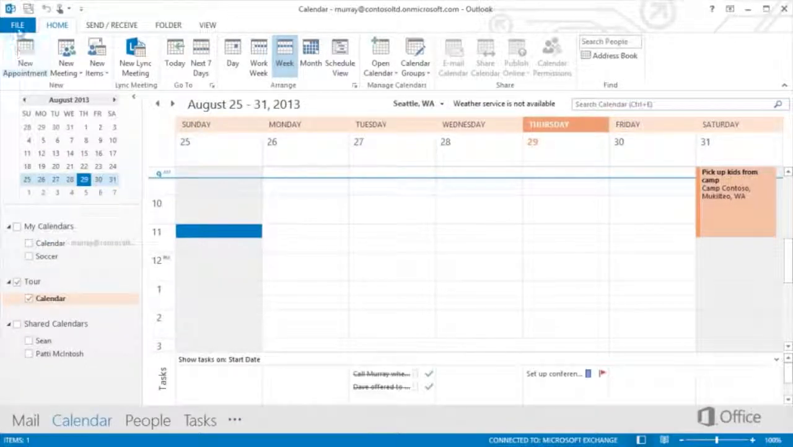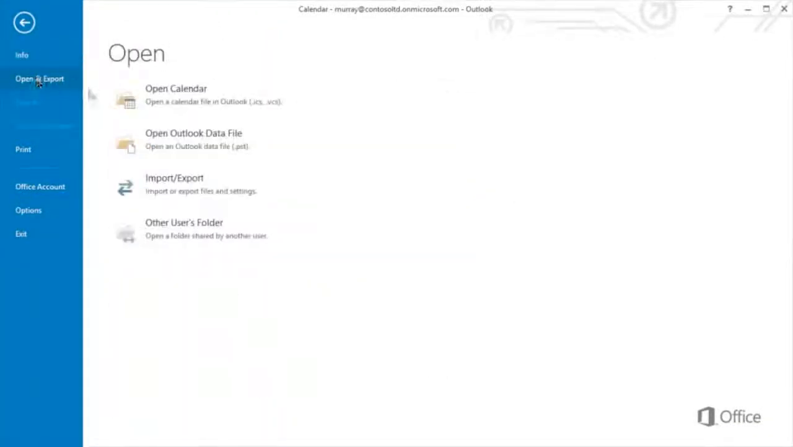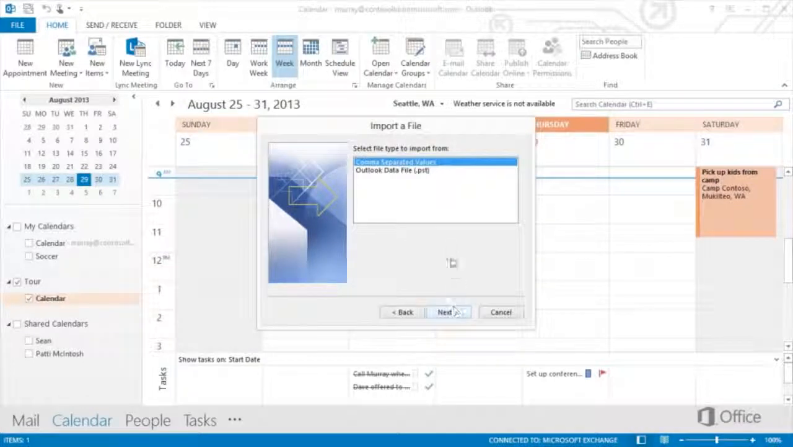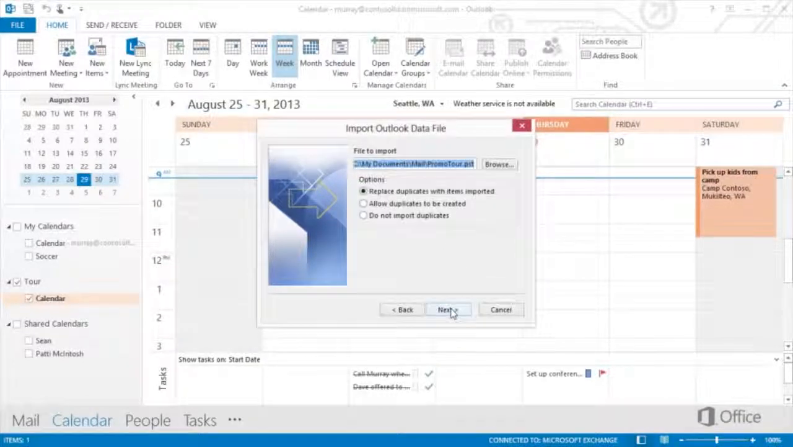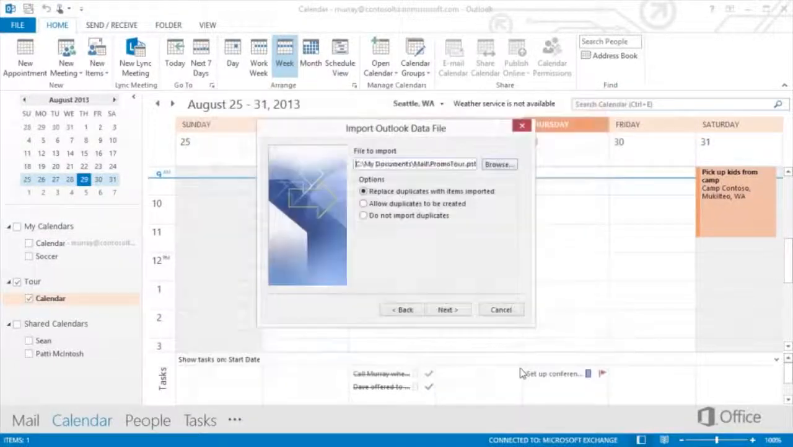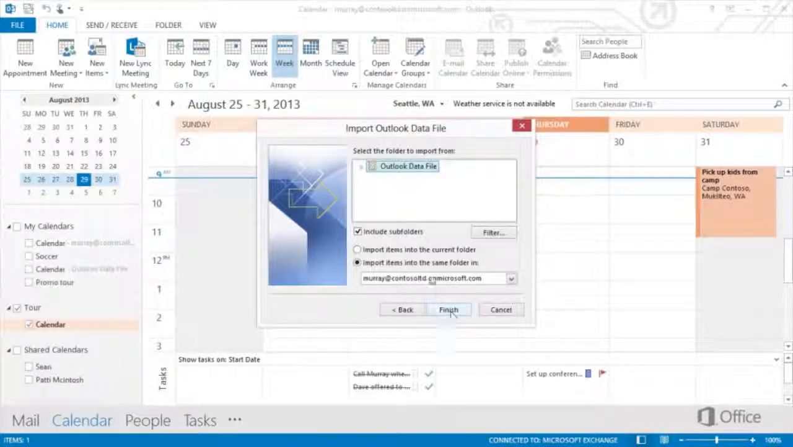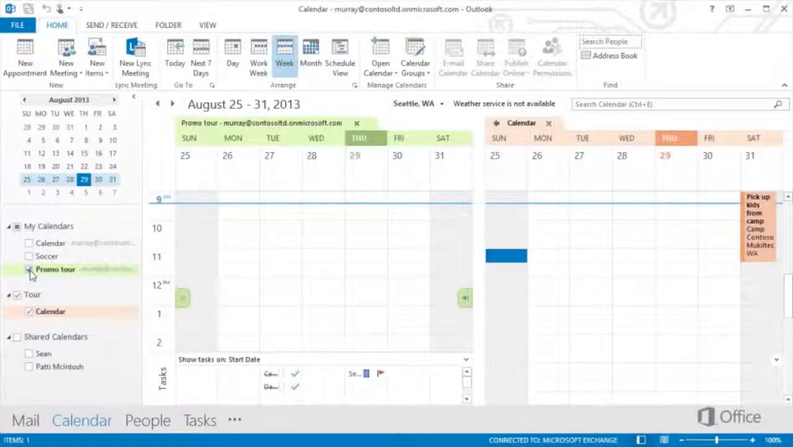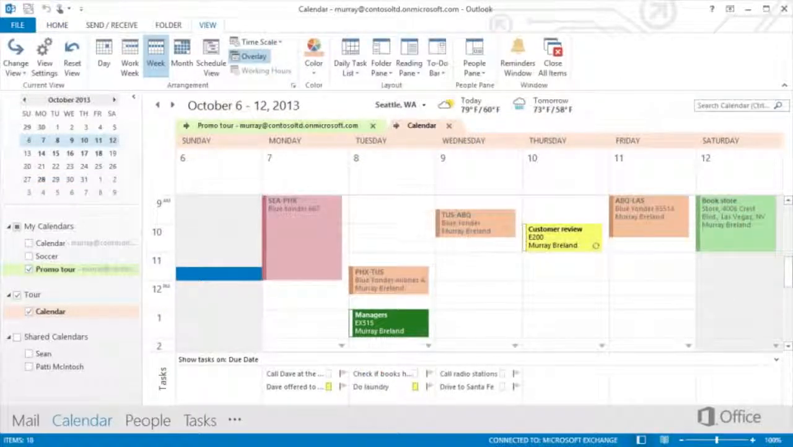To do that, click File, Open and Export, and Import Export. This time, click Import from another program or file, and Next. Click Outlook Data File, and Next. Browse to the PST file, and select and open it. Click Next. Open the data file, and click the calendar. We'll import the calendar into the same location we exported it from. And click Finish. Then go to Calendar and open it. So now you have an expanded awareness of what the Outlook calendar is capable of.